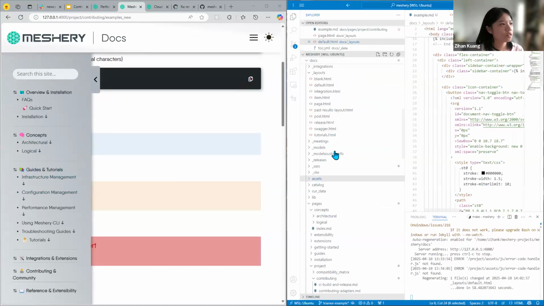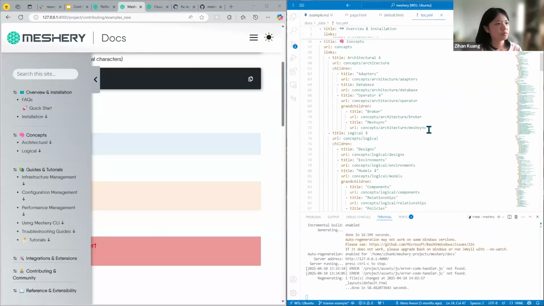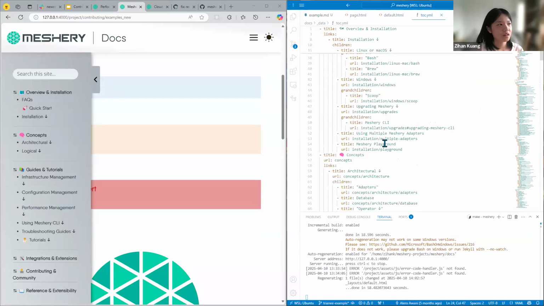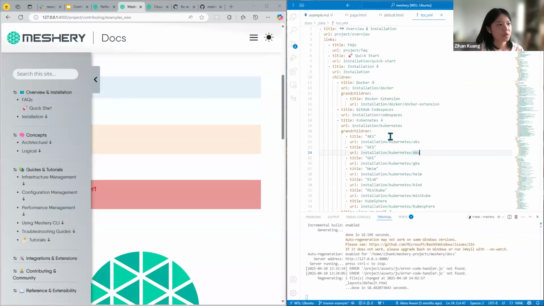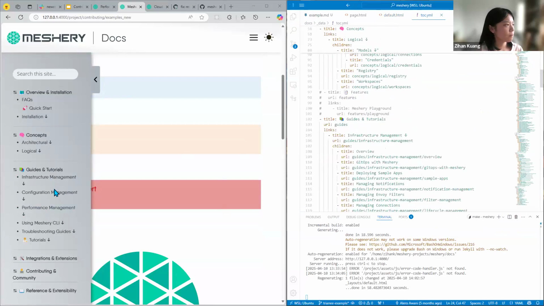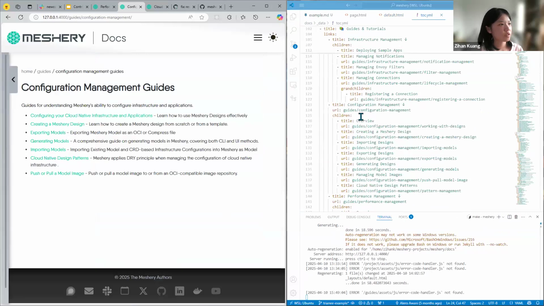You can find data and TOC YAML here. This is all the things we show here. It tells you where to place this, and when you click configuration management, it will show the things here.